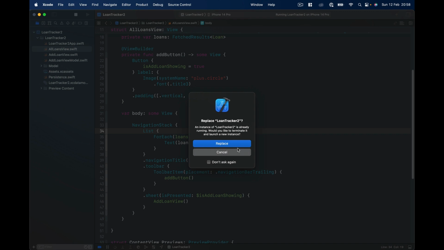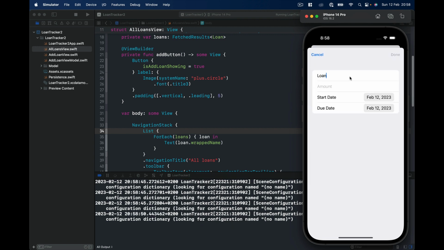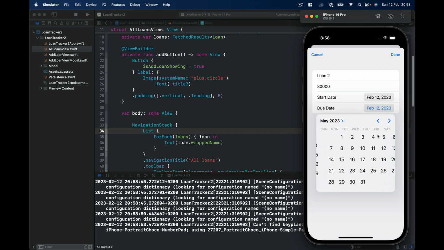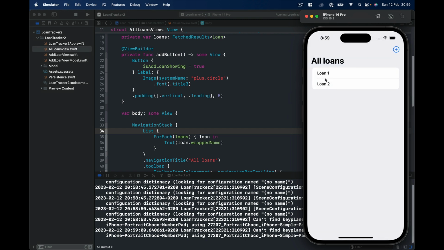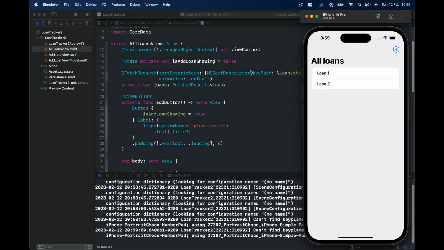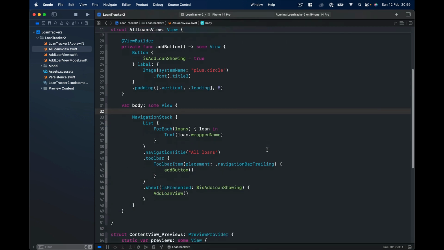Let me run my application. And now if we open, we should see our loan 1 here because this is the only loan we have. Let's create another one. Amount, let's say this is for 30,000 and I don't know, let's say end of May. Now when I dismiss, we can see both of them because it's automatically fetching everything from our CoreData and displaying it here. Everything is nice and cool. Our UI we are going to change and have custom rows here, but apart from that, our functionality is working properly. So let's close this.